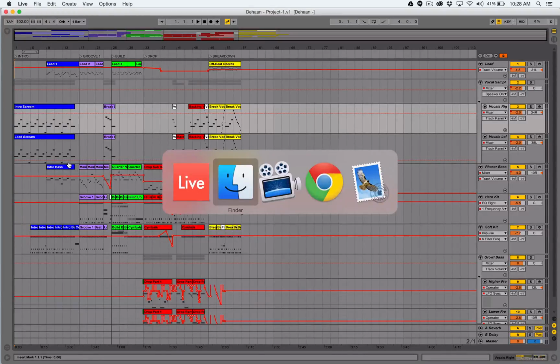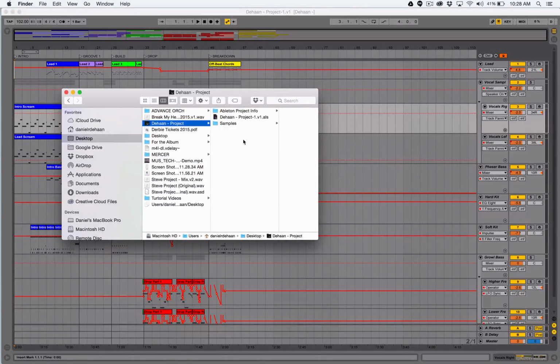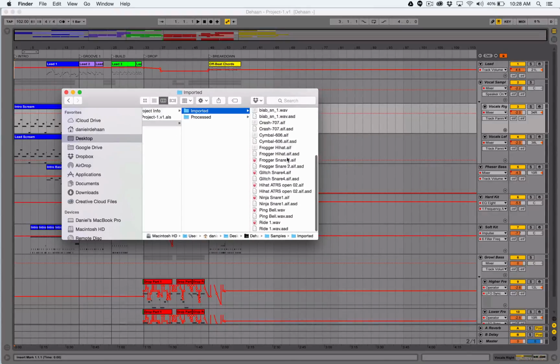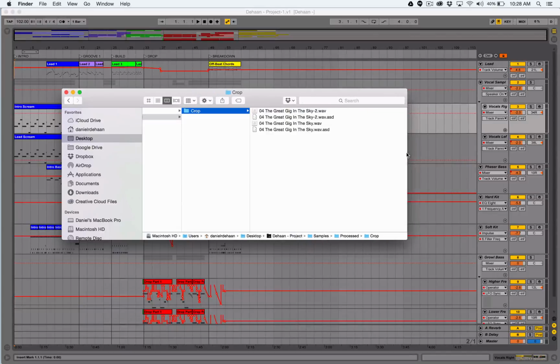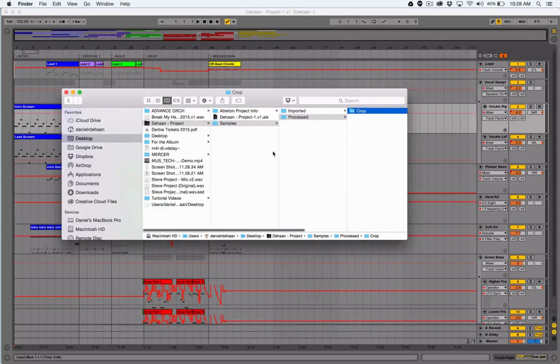We can tab back over to the Finder window. And now if we look inside of that same My Project folder here, we can see we've got a new folder inside of that called Samples. We've got imported and processed. Here's all of my drum sounds and things like that, all the samples that I was using, as well as any samples that I might have processed in some way. And so here's one that got cropped. So here's all the samples that I need inside of my project.